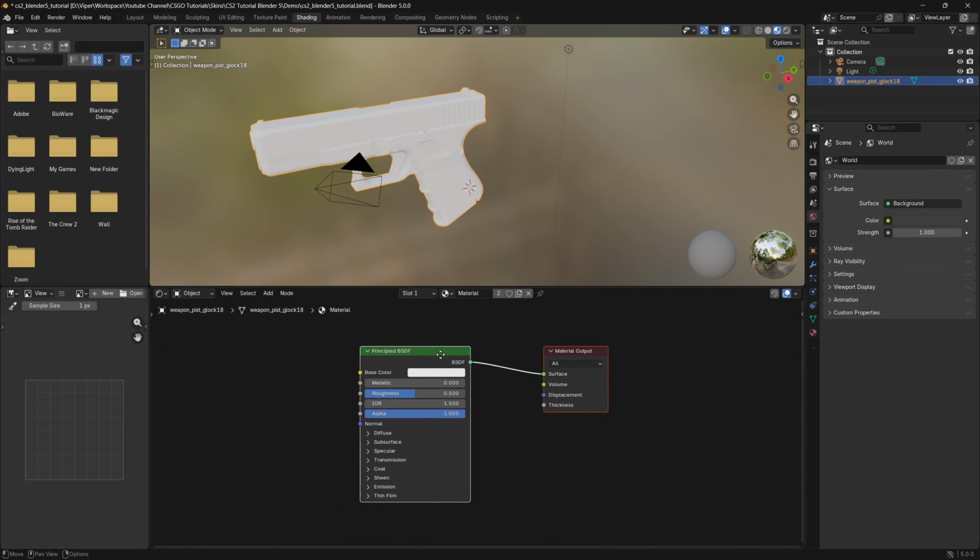The little windows we see here are called nodes, and we build our textures using these nodes. The node on the right is the output node. Whatever is plugged in this node will be displayed on our model. And the node on the left is called a shader, which defines the properties of the texture.